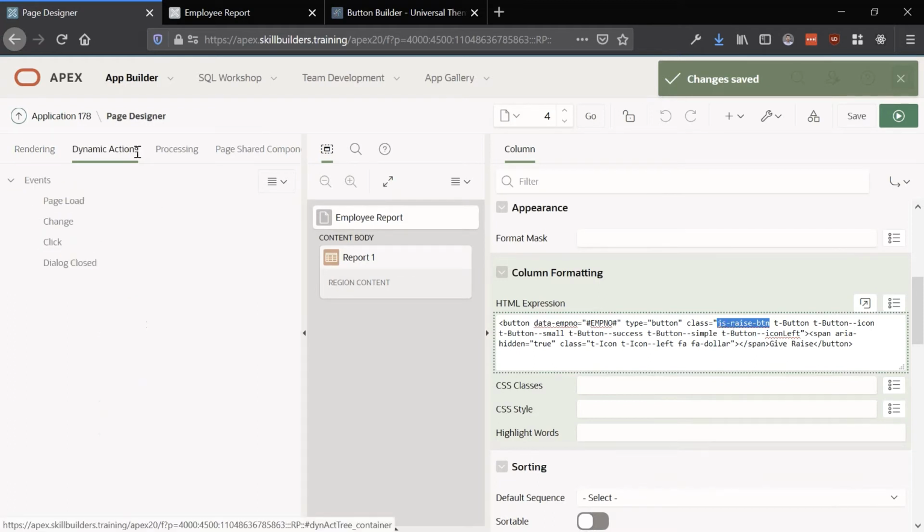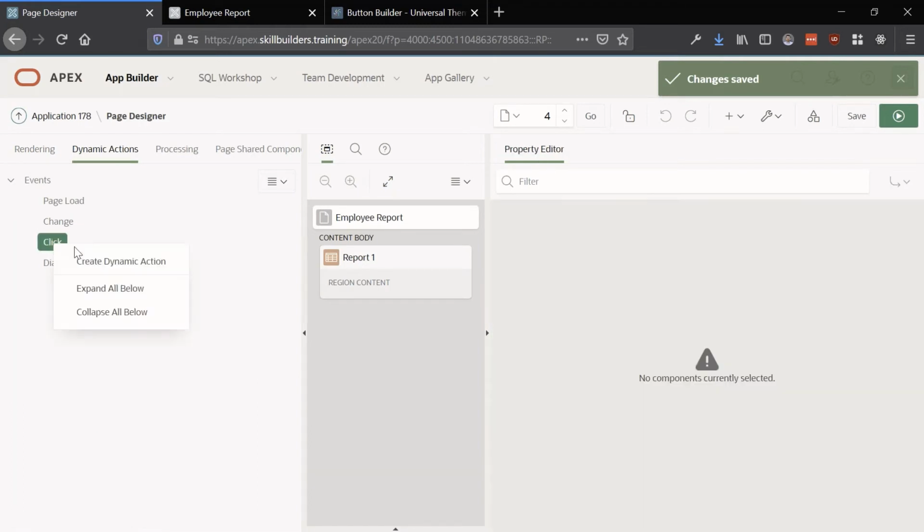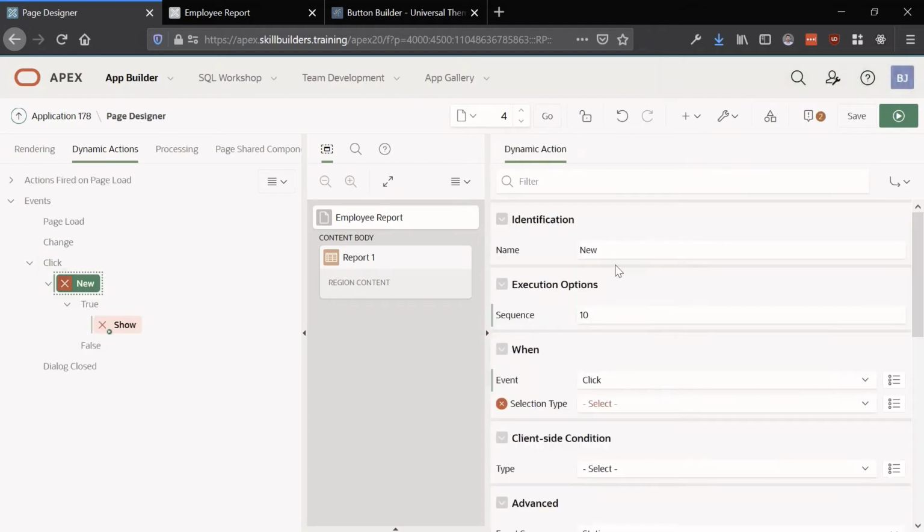And we're going to head on over to dynamic actions. And it looks like there's the event that we're interested in. Click, right click, and create dynamic action. And as always, when creating dynamic actions, it's always a good practice to name your dynamic actions based on what's being selected and what the event is, not necessarily what's going to happen when it's clicked. So what I mean by that is I should call this, give raise button clicked. That's it. I'm not saying actually give a raise. I'm just saying when that button is clicked.